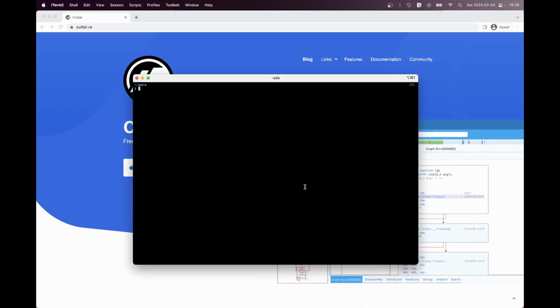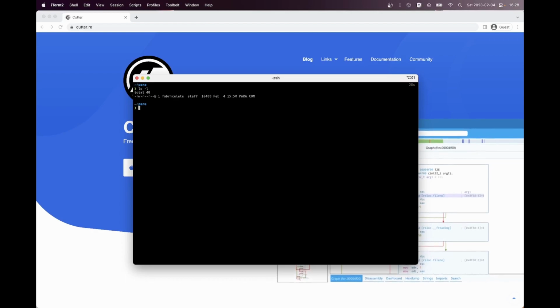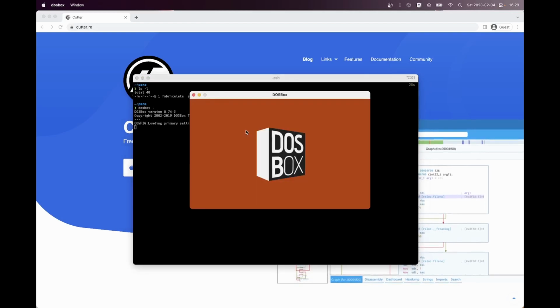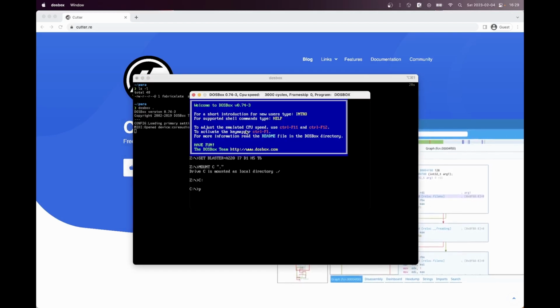So first, I will just show you this folder that only contains the game that I've downloaded. So I named it para.com and it's only 16K. So it's really, really small. And also it doesn't have any other files. It's just this executable and it just contains everything. So I'm going to run it. So DOSBox dot, the dot will mount the current folder as the C drive, and then para.com. And that starts the game.